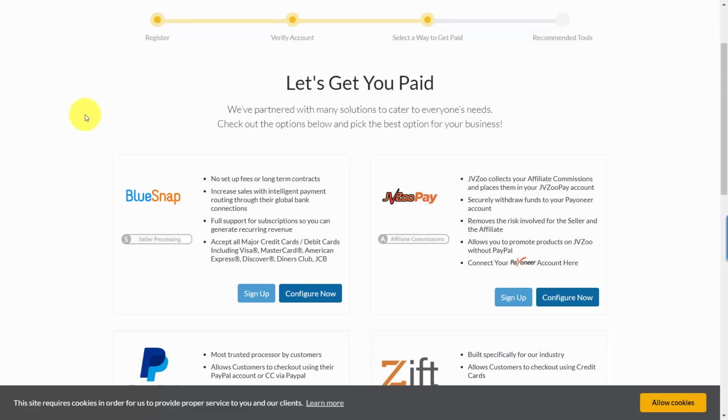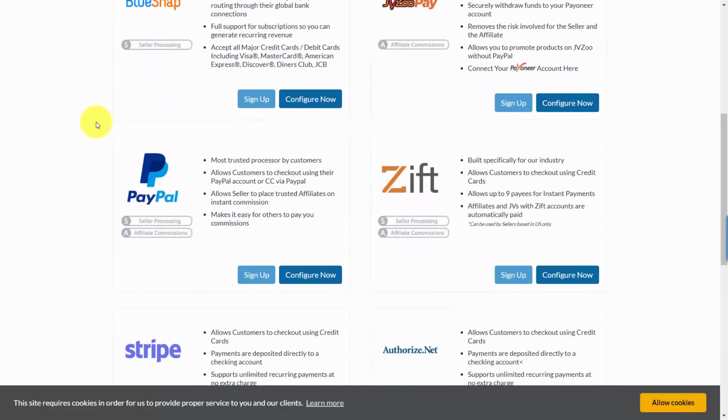Welcome back. Now once you set up a way for vendors to pay you as an affiliate, what you'll want to do is set up a way to be paid as a vendor. And so you have several choices. The most obvious choice will be PayPal, which you can both sign up and configure your JVZoo account. You can also set up Zift as well as Blue Snap.